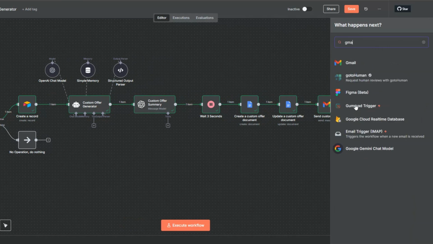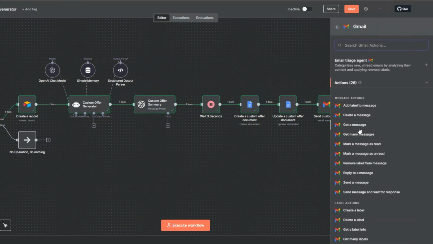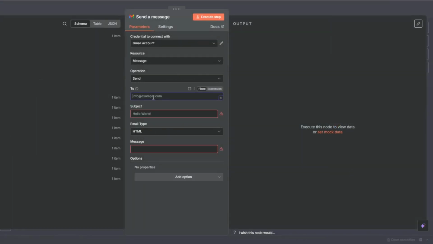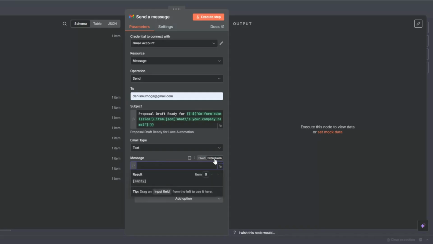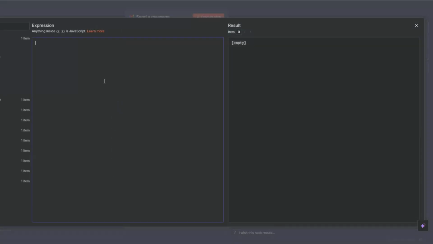So I'll search for Gmail and click on Gmail over here, and then here I'll click on send a message node. Here we're going to add an email address of our team members. And then here you can add the subject line and the email body of our email. Subject line of this email could be on the lines of proposal draft ready for, and then we're adding the company name. Email type, I'm going to choose text, and here we're going to add the body of our email. So I'll click on expression, expand it right here to add our email body.